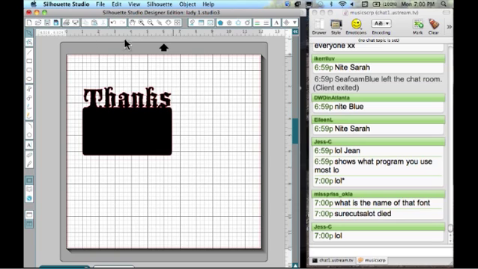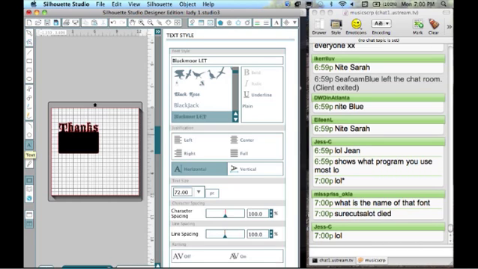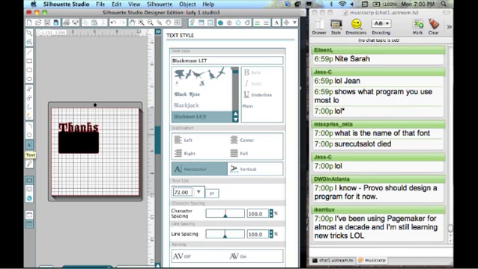What's the name of that font? I think it's, just a second, Blackmore, L-E-T. Blackmore. It's like a pirate one, sort of.